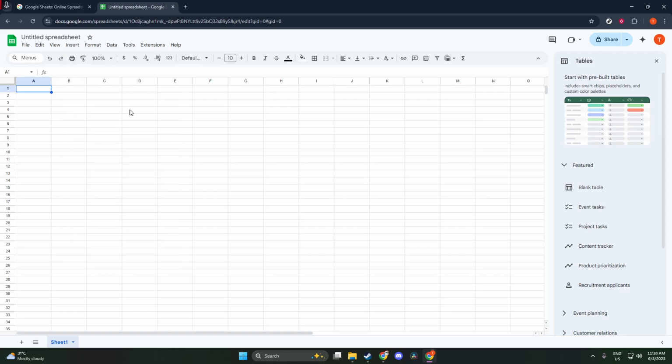Clicking on Table is what allows you to easily create a structured table within your spreadsheet. This feature helps in organizing your data neatly, allowing for better analysis and presentation.